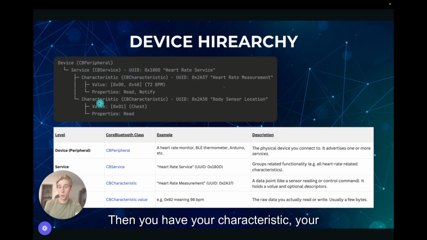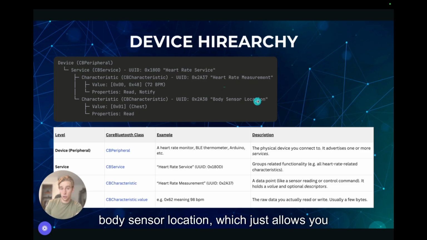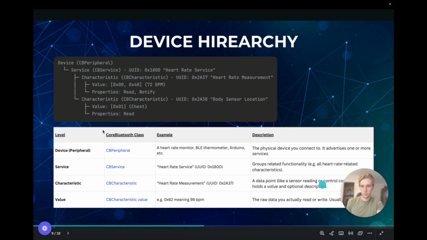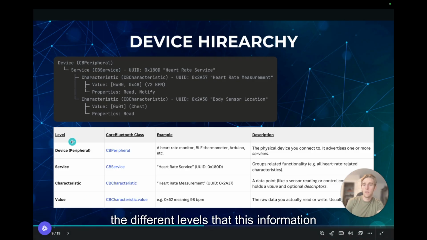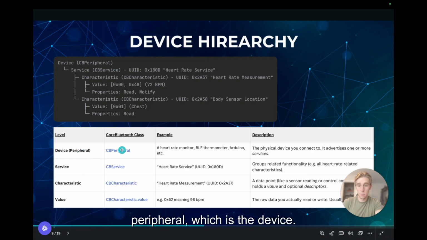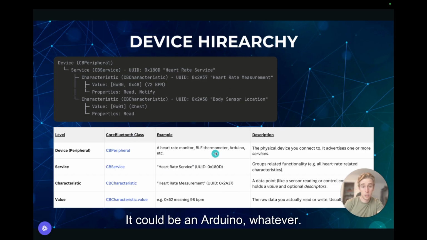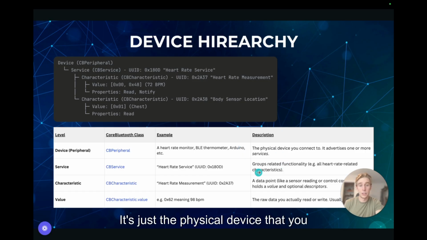Then you have your characteristic, your body sensor location, which just allows you to read. So they're going to have different properties that are available. If we look down here, we can just see the different levels that this information is accessed at. At the surface, you have that CBPeripheral, which is the device. In our example, it's a heart rate monitor. It could also be a thermometer. It could be an Arduino, whatever. It's just a physical device that you connect to, and it is going to advertise one or more services.